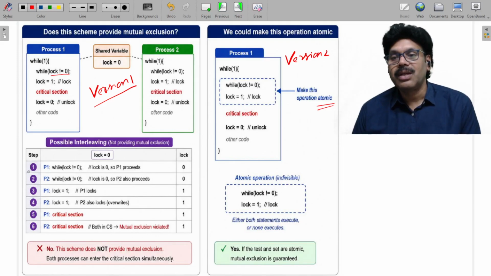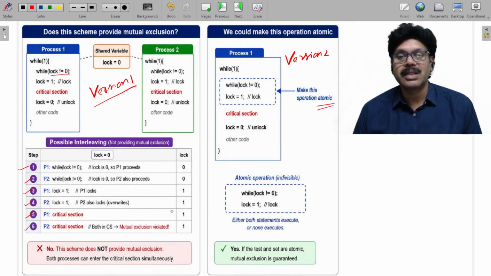In version 1, the sequence of lines I have mentioned, you can also go through. First P1 while statement, this becomes false. Then P2 while statement, this also becomes false. P1 sets lock to 1. Yes, both can go inside the critical section. This is failing the property of mutual exclusion.